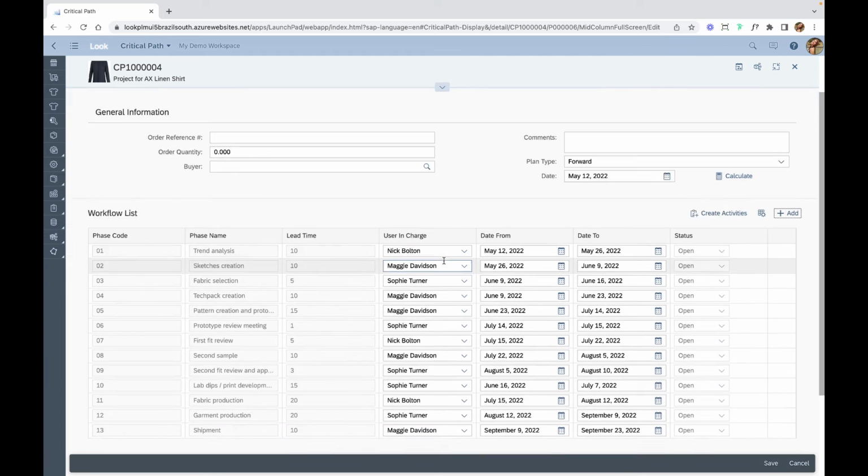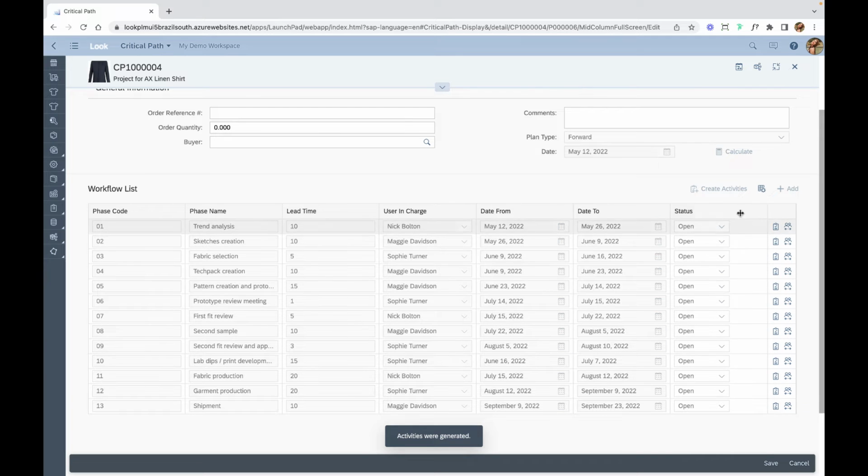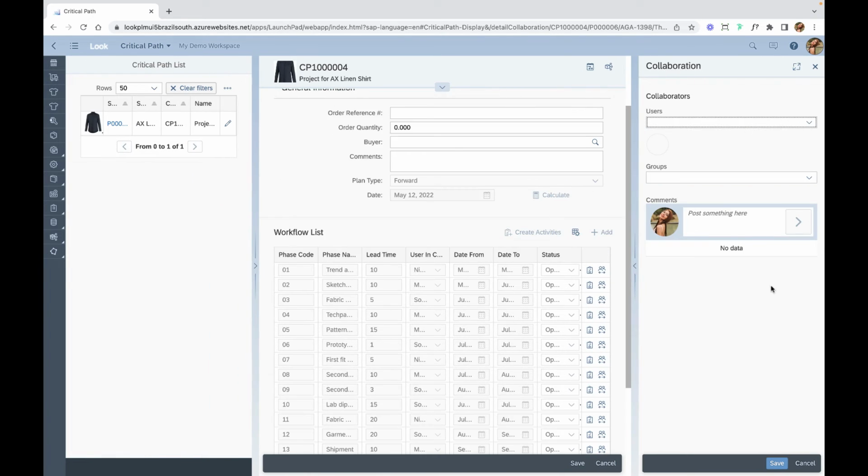So once you have already planned the project and you're ready to create the activities, you can click here on create activities. So the activities now are generated. And for example, the trend analysis, let's say that the user in charge is Nick Bolton, but maybe there is a team behind the trend analysis. So you can invite other users to collaborate on this activity.